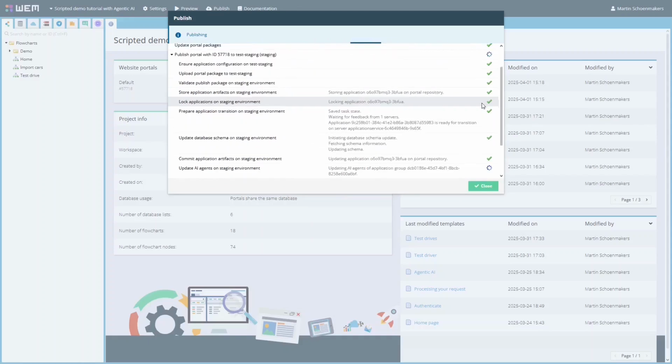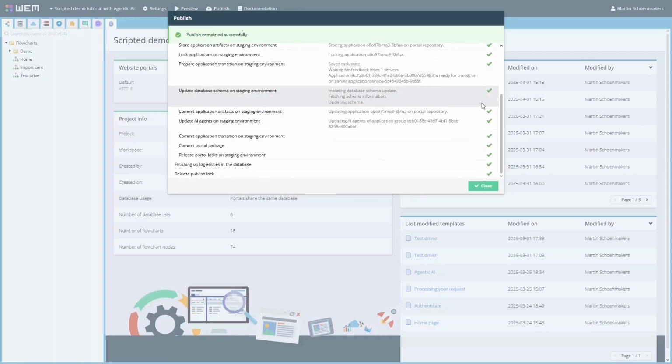The publication process is taking place on the WEM servers and is fully automated and secure. Once we have reached green checks top to bottom, we can visit the application link in staging and start using the application. Your users will benefit from the application updates immediately thanks to our advanced platform architecture.